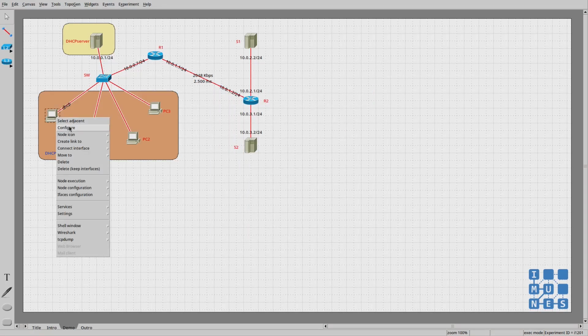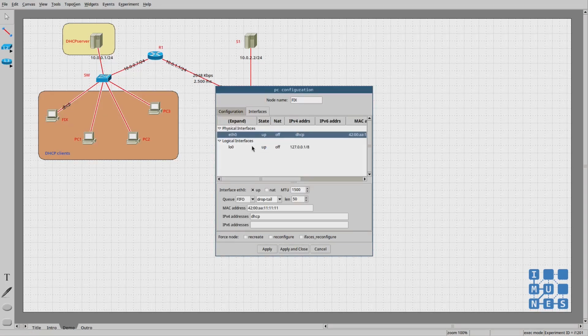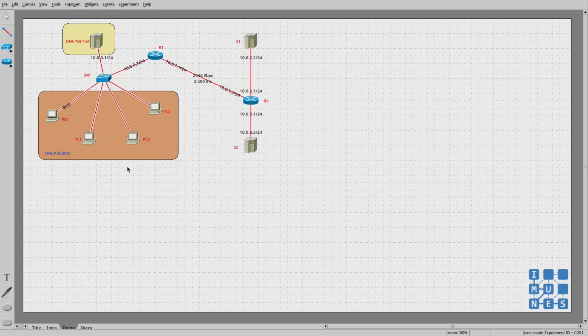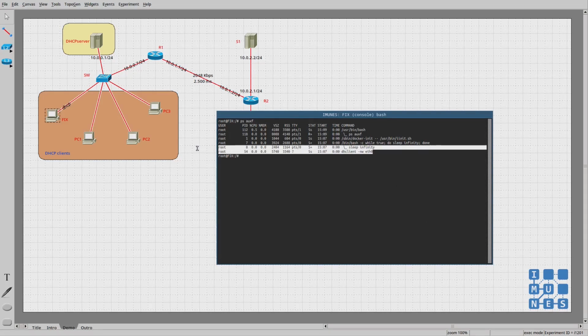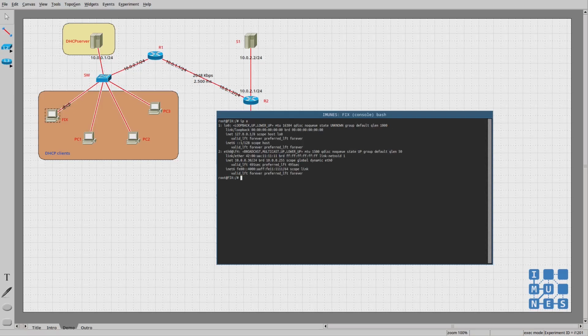If we check the configuration for the interface on node fix, we can see its MAC address matches the one from the dhcpd configuration, and we can see that its IPv4 address is set to DHCP. If we check the running processes on this node, we'll see that the DH client is running on the configured interface. And as you can see here, the IPv4 address is really the one we set in the dhcpd configuration file.